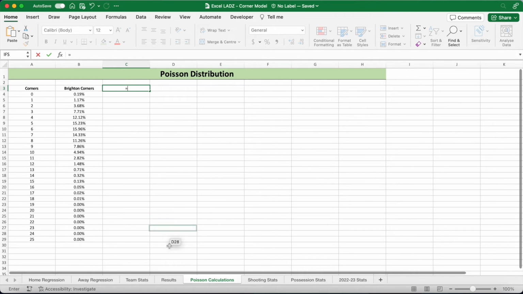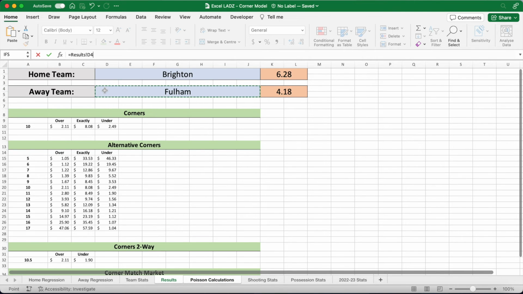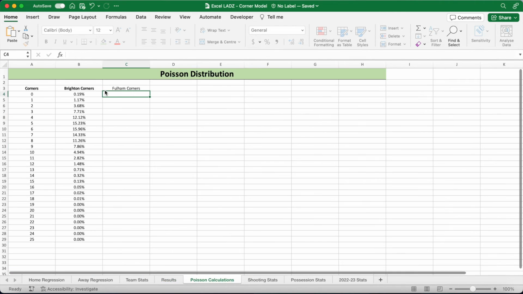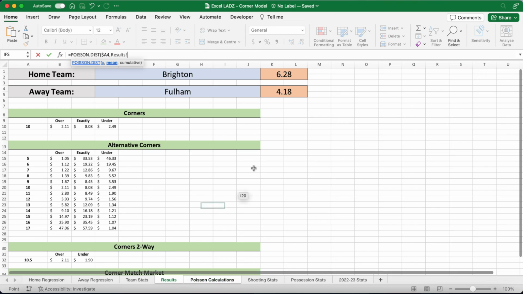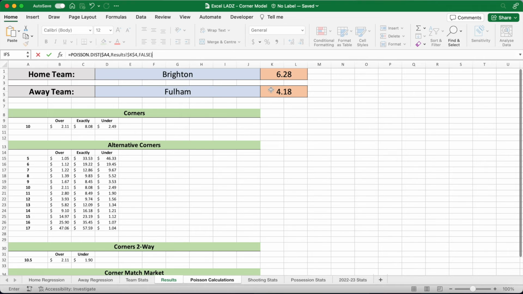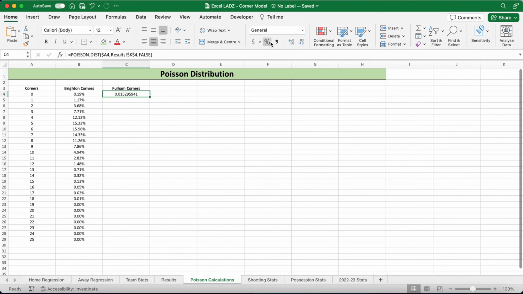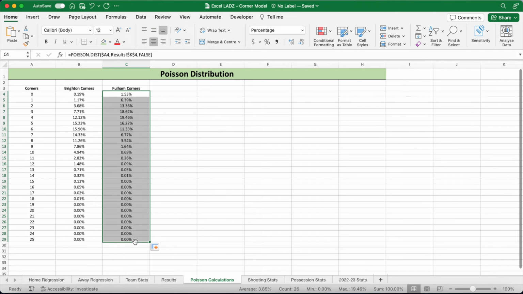So we've got to do the same thing for the away team now. That's Fulham, so equals results D4 and speech mark, space, corners. The benefit of doing it like this is when you change the home and away team in the results worksheet, B3 and C3 will update accordingly. So in C4, same function, Poisson distribution, A4 for the X value, mean is the expected number of corners for the away side, and false for the cumulative. Close the bracket, we've got Fulham's probability of scoring 0 corners in the match against Brighton, that's 1.53%, and then drag that down to row 29. And now we've got each team's probability of scoring 0 through to 25 corners in the match.